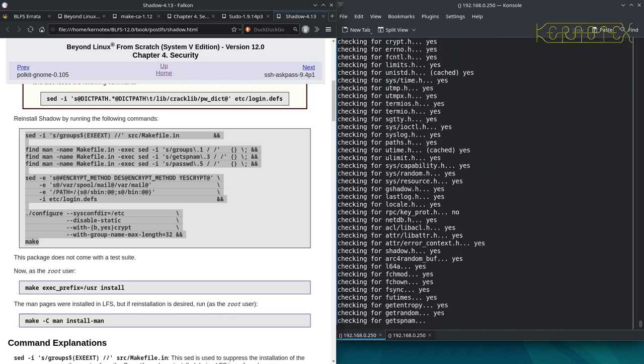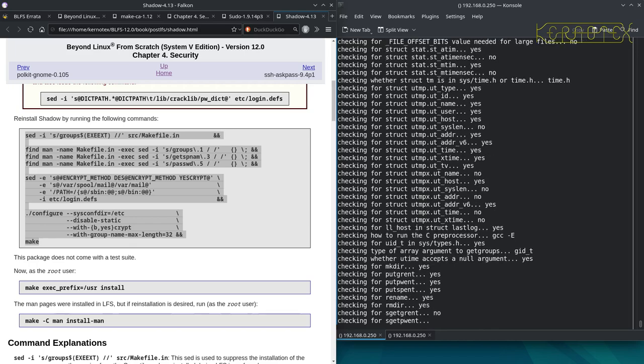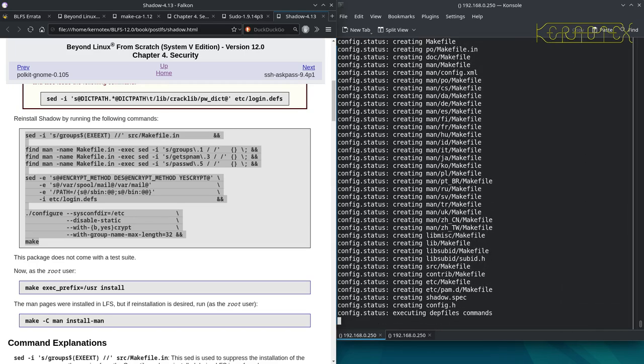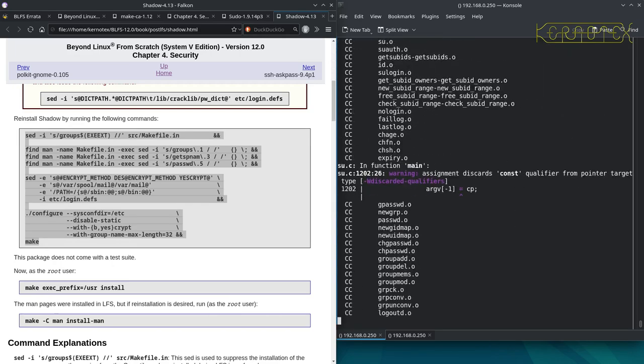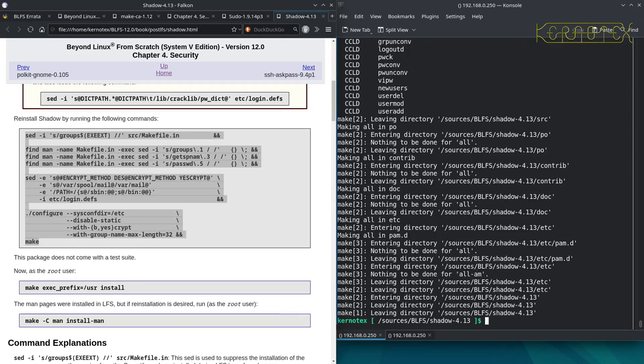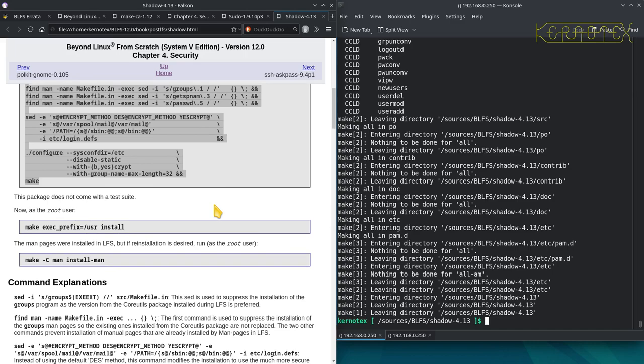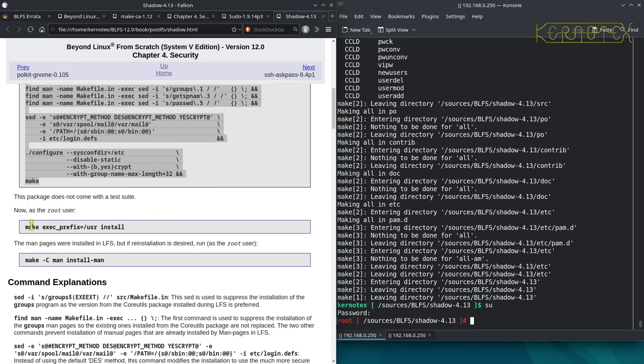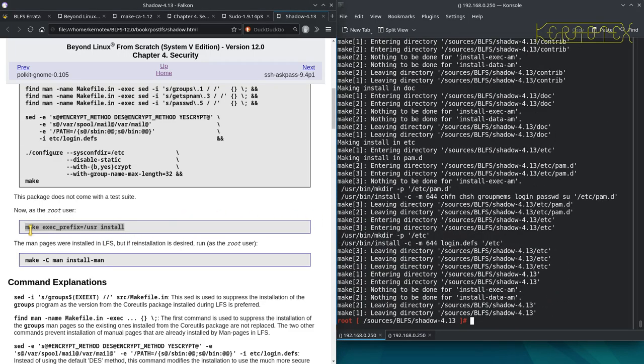And as long as we see a make command running and it finishes okay, we'll know that all that lot has completed successfully. So that's the end of the configure, by the looks of it. Yep, there's the make going, and it's done. No test suite, so we'll become root. Install it and reinstall the man pages.